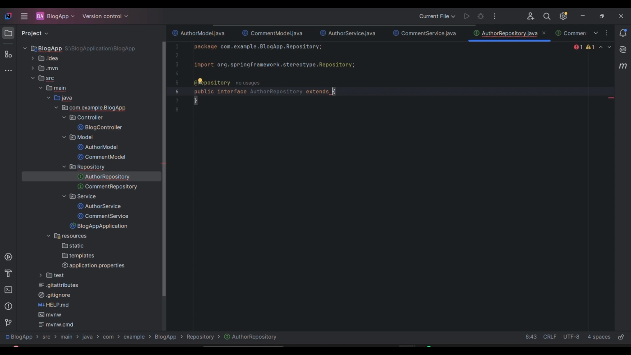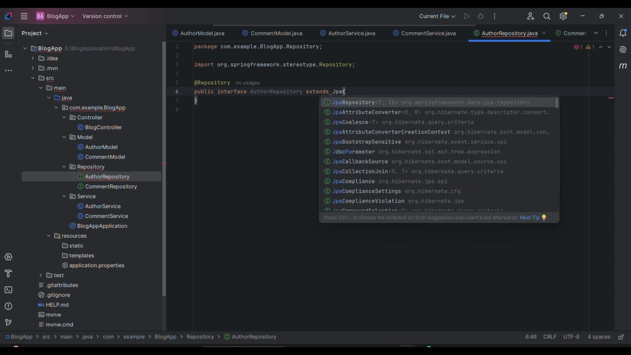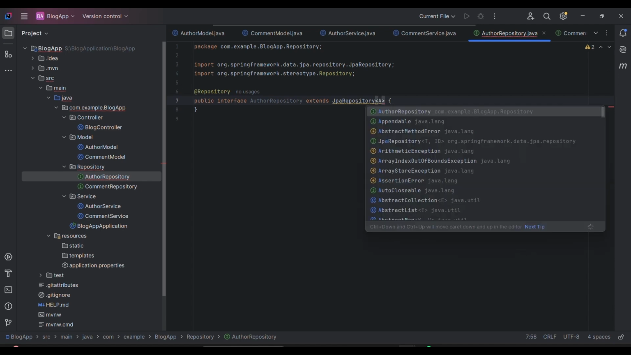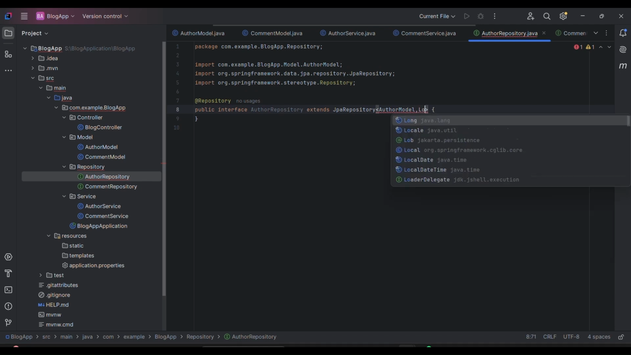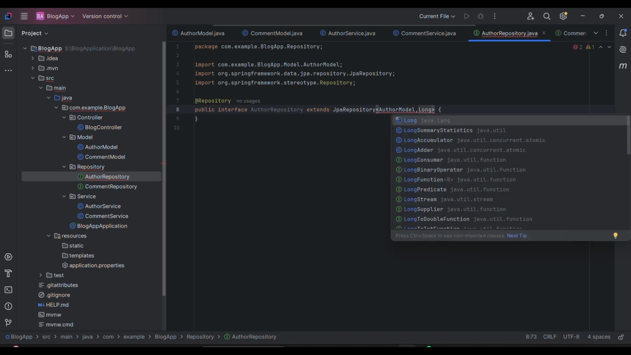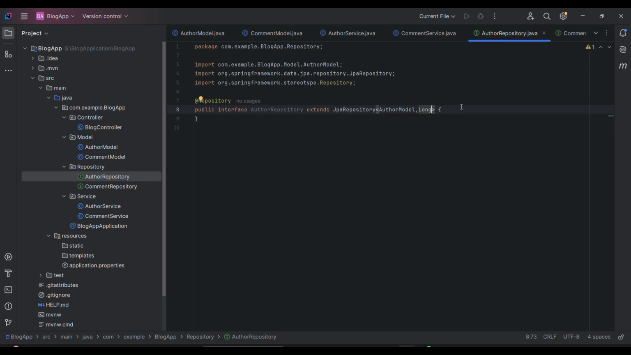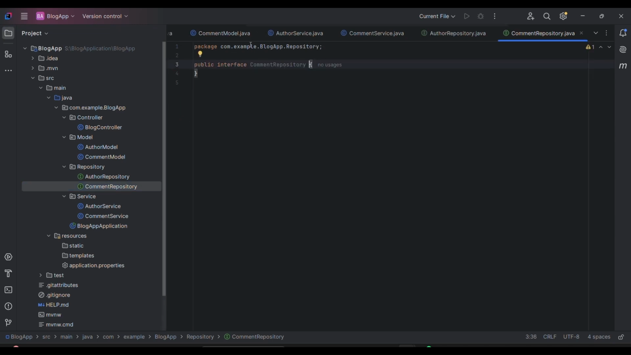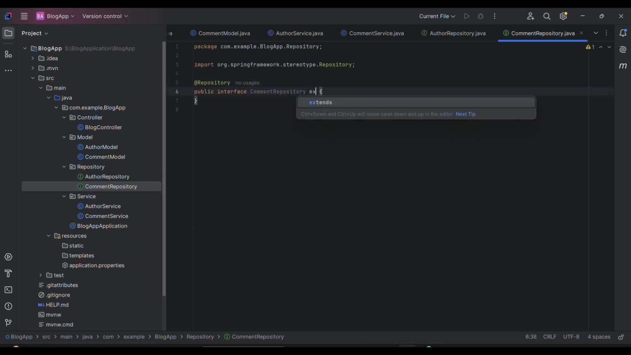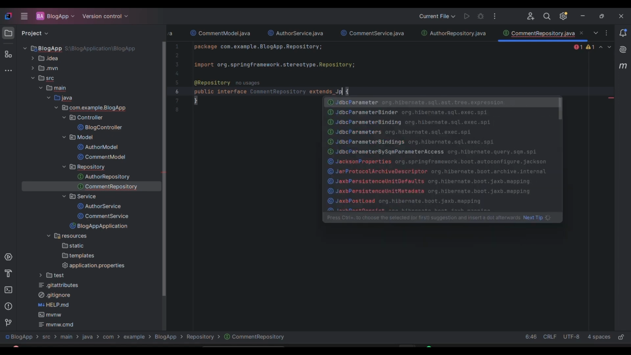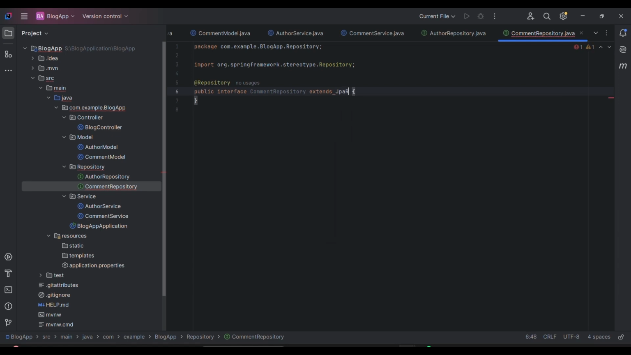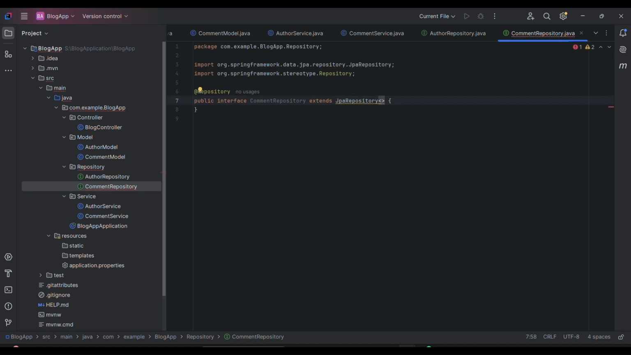It is the interface. This interface is used to perform database operations for the blog. I have used @Repository to tell SpringBoot that this is a repository layer. So this interface extends JPA repository which provides built-in methods. Actually, the repository consists of some methods that are built-in: save, find by ID, find all, delete by ID. These are some of the functions.